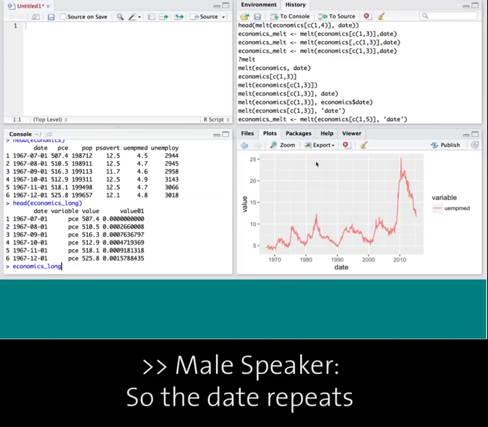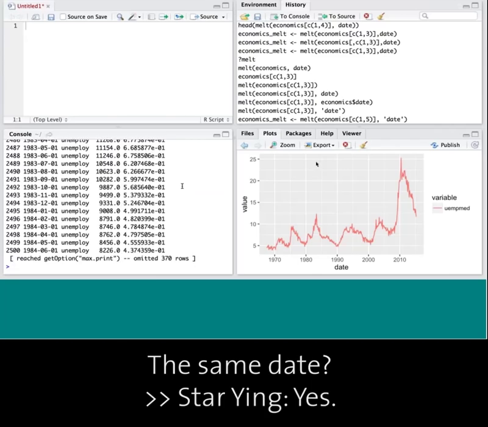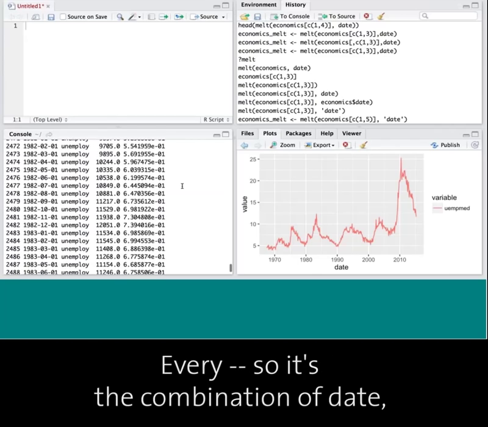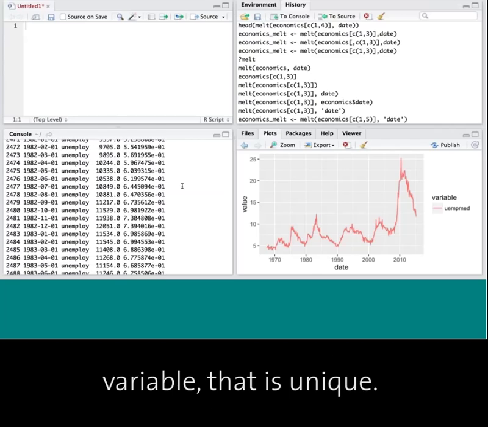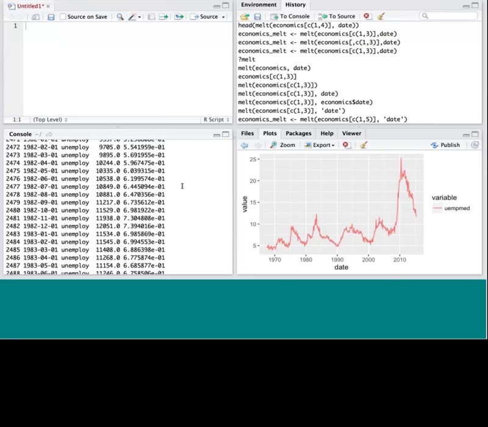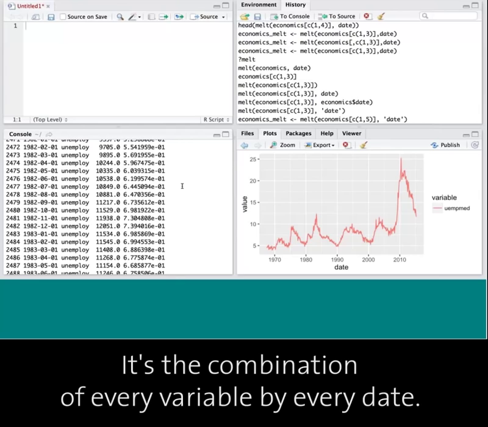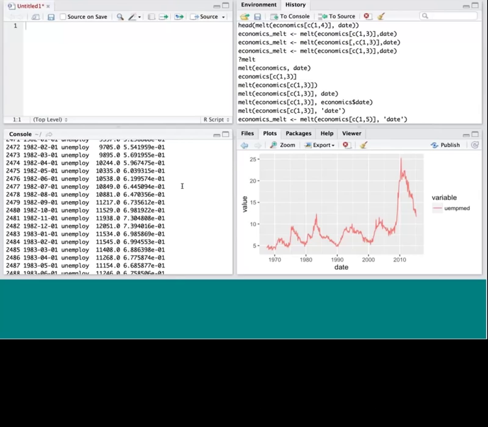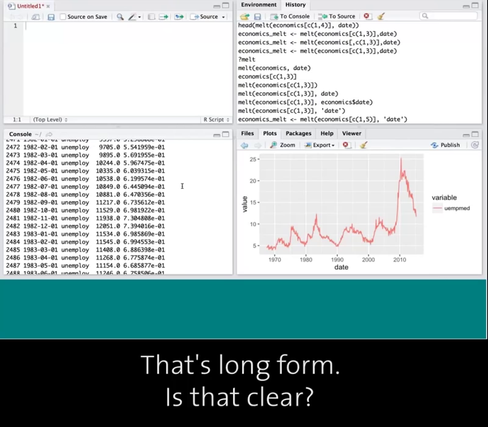So the date repeats on another row, the same date? Yes, so it's the combination of date and variable that is unique. It is not just the date that is unique. It's the combination of every variable by every date. That's long form. Is that clear?